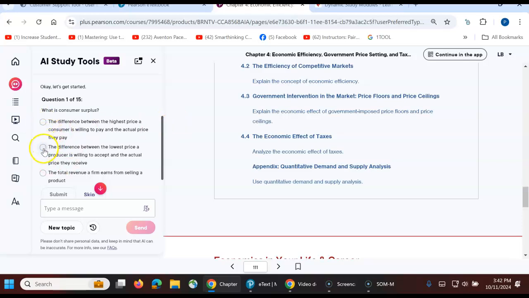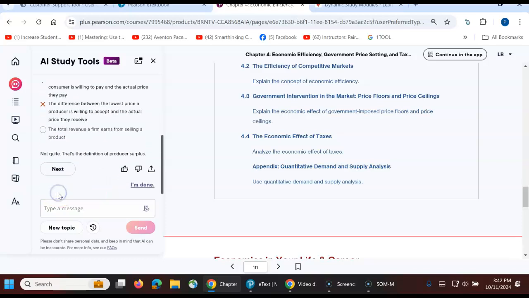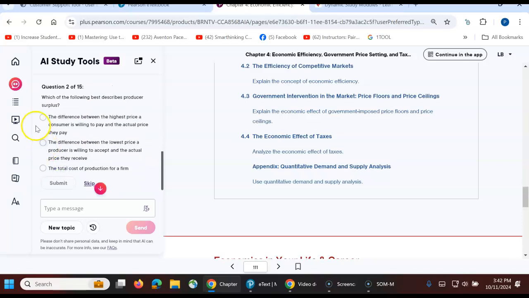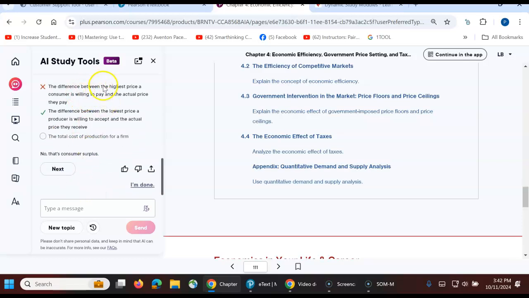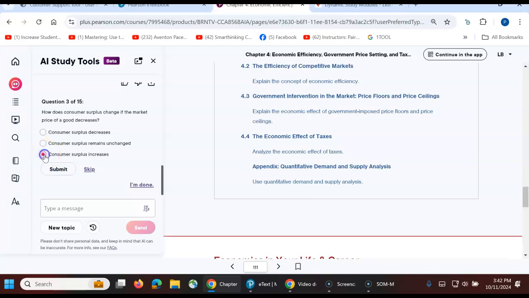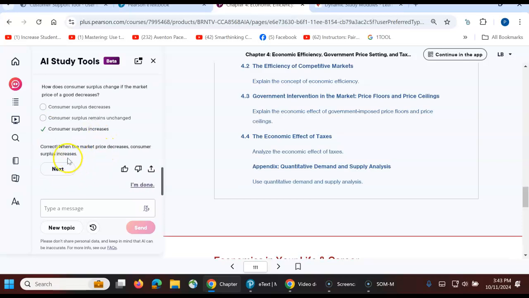So let's just go through a few of these and answer. So I got that one wrong. It says not quite the definition. That's the definition of producer surplus. So it gives you some information on why you got the question wrong. You can see I got this one wrong again, and it gives me the correct answer and some feedback right here. And we'll just do one more. I got that one right, and it gives me a little positive feedback here on my correct answer. So that's a great way to study some of the content.